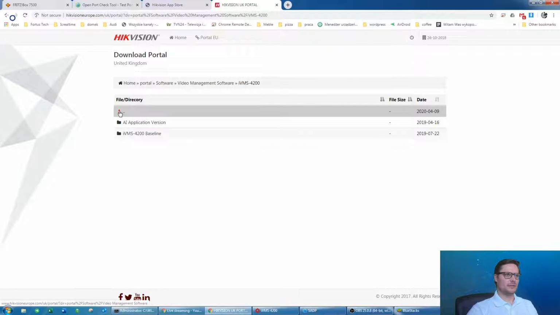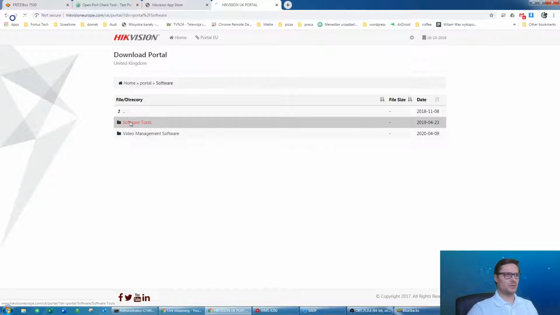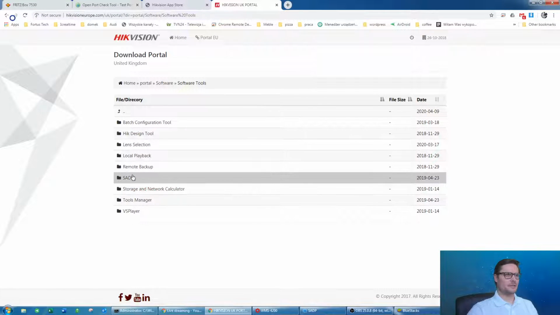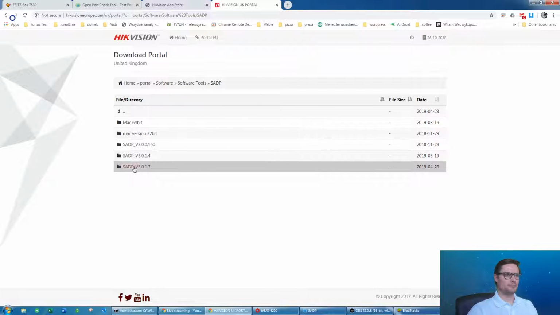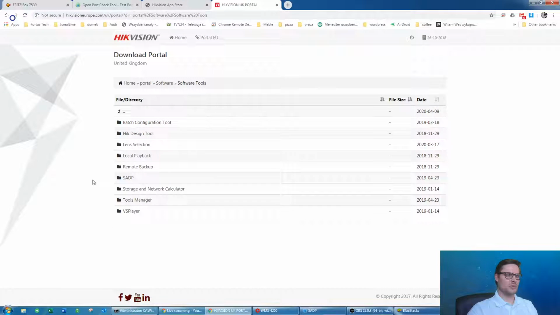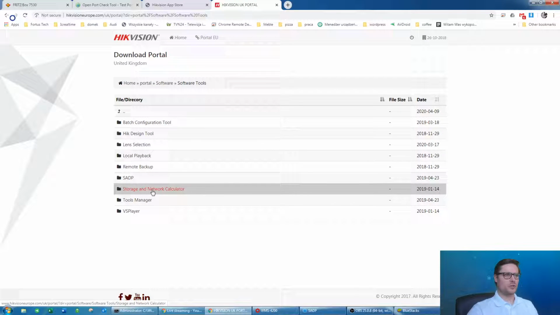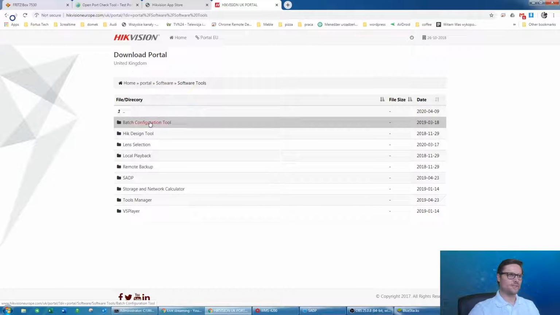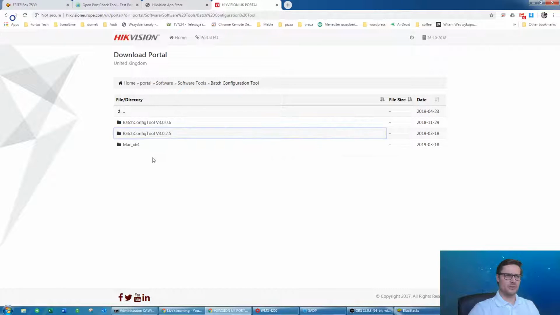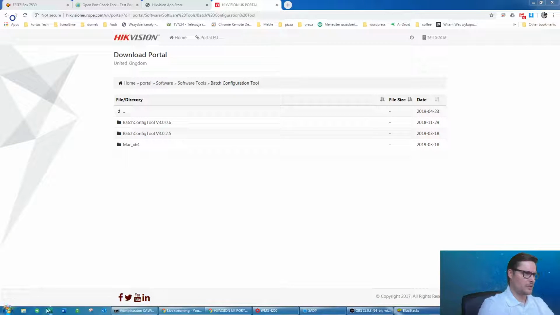Also on this page you can find any other software like the SADP software that I showed you at the beginning. So if you go to the software tools, there is SADP software here, and plenty of other software applications that will help you on daily basis with installations, like a VS player or storage and network calculator, that allows you to calculate how much storage you need on site, based on what kind of hard drives you have connected to your recorder. Also, there's a great tool, batch configuration. It's a bit more advanced than the SADP software. I can show you quickly here.